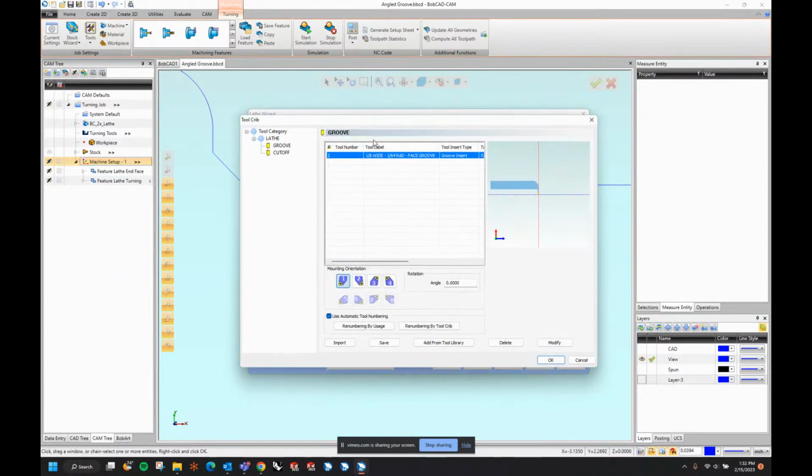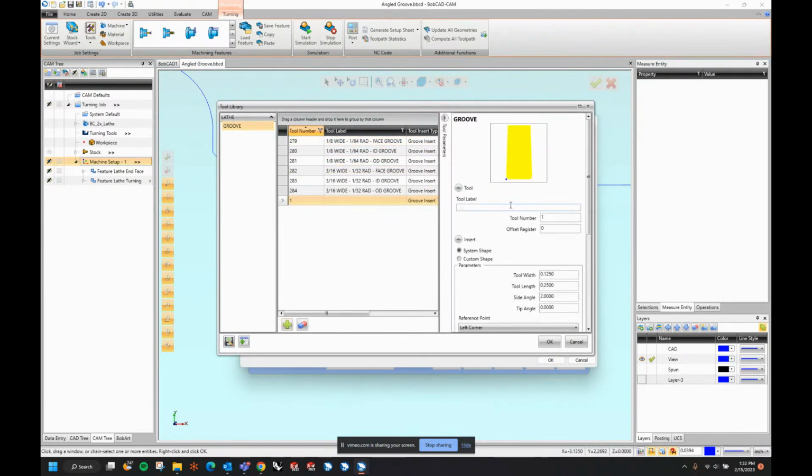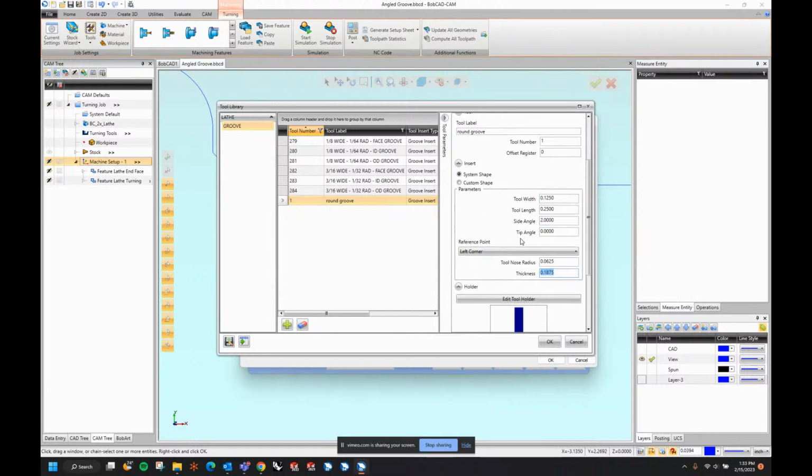Now I'm going to go and get a full radius groove tool, but let's see what I have in my library. I don't have much, so I'm going to go ahead and add a tool. I'll call it round groove. If I can stop hitting extra buttons. Okay. Tool width, we'll just go with the 1/8 inch, and the radius 16th. So we have a full radius on this tool.